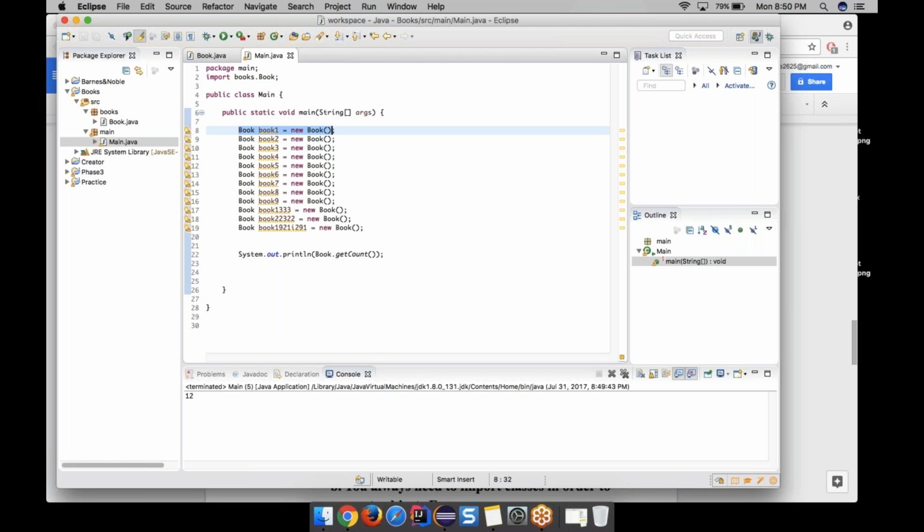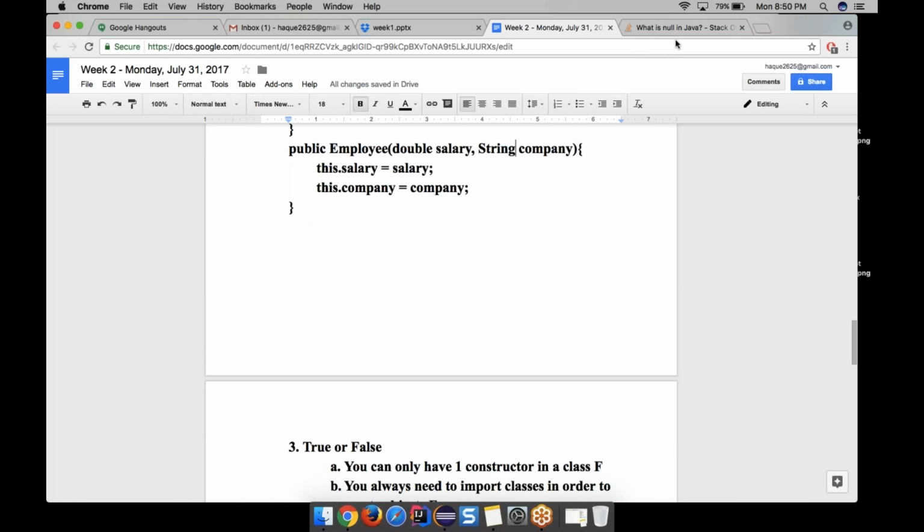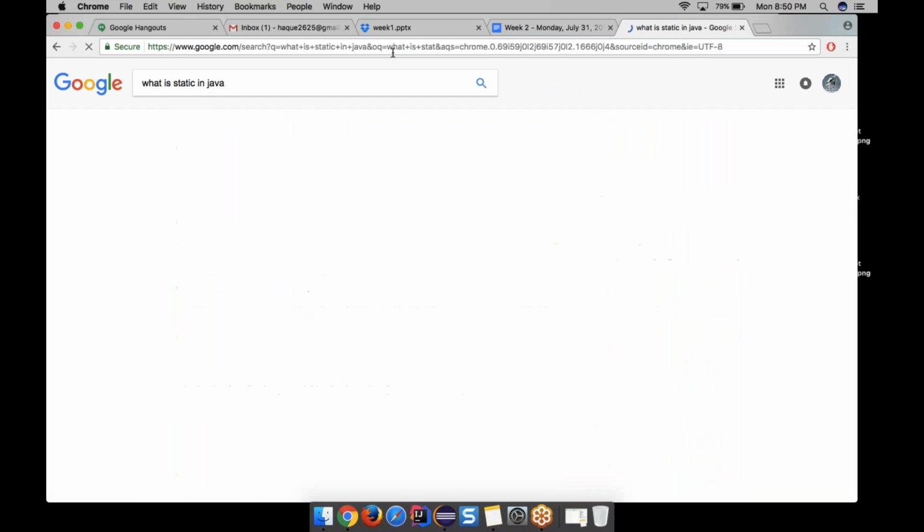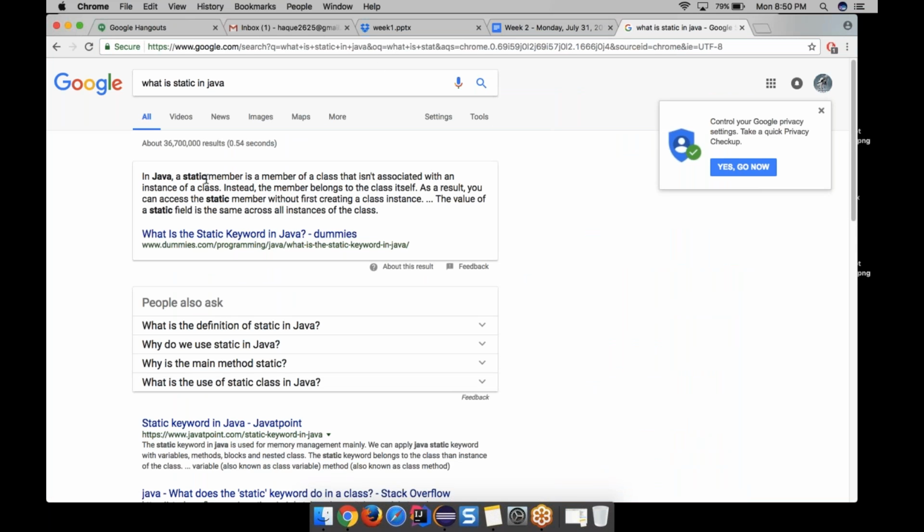What is the formal definition of static variable? I was going to add that to this week's glossary, but let me just look online. What is static? In Java, a static member is a member of a class that isn't associated with an instance of a class, right? You saw how ours is not associated. Instead, the member belongs to the class itself.